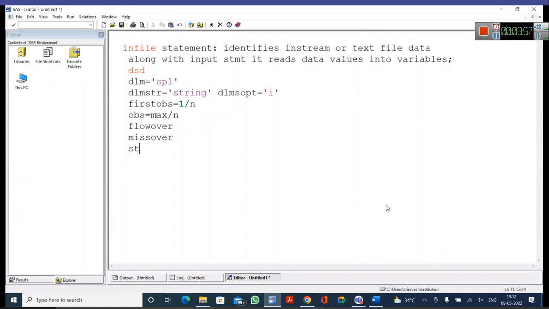If you have a missing value and you want to stop the program, we use the STOPOVER option. And then finally, we have seen the SCANOVER option. SCANOVER is going to scan each and every record for a particular character string. Whatever string you specify within the quotations after the at sign in the input statement, the value that comes after that particular character string will come into that variable. So these are the options that we have seen in the infile statement.